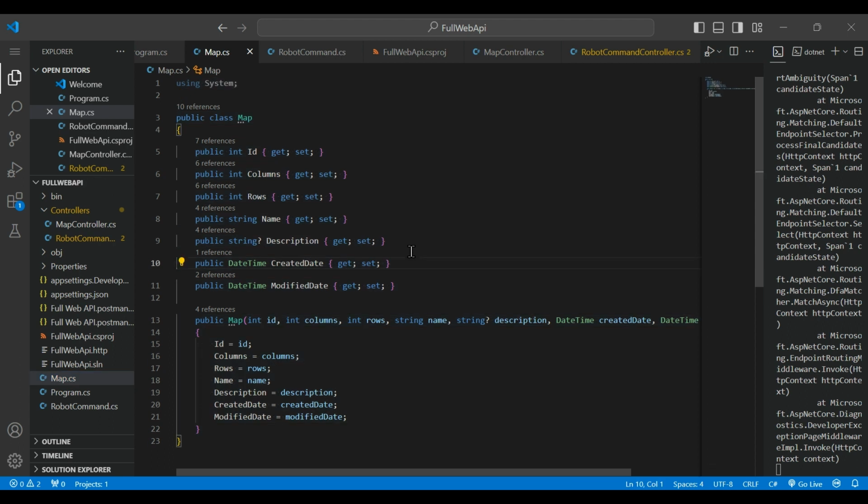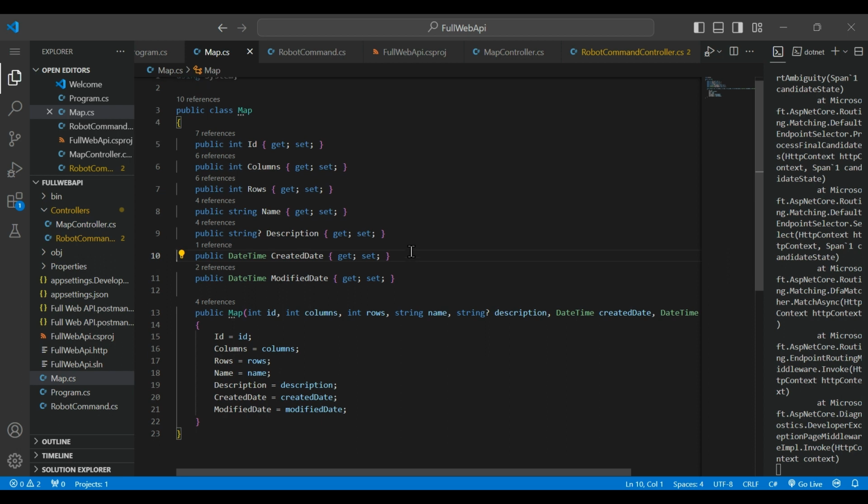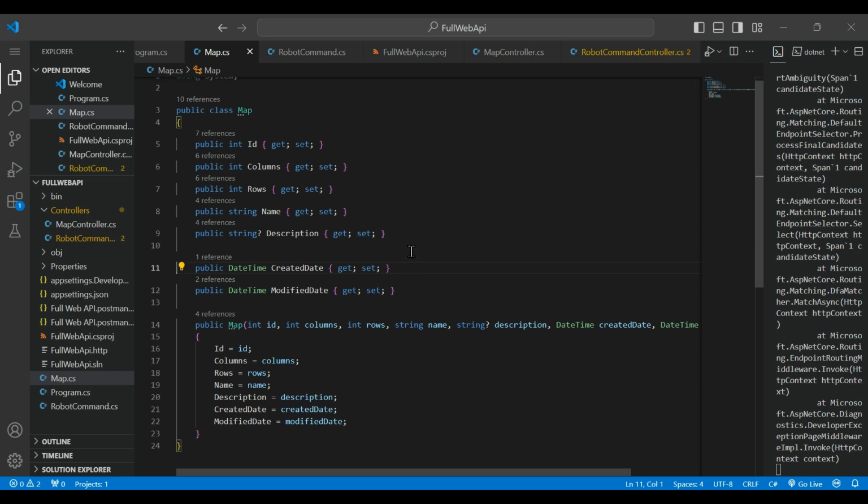In this, the Map class is a simple representation of a map object in our application. It contains various properties that describe the characteristics of a map. Let's break down each property and understand its role in our Map class. First, we have the ID property, which uniquely identifies each map object. Next, we have the columns and rows properties, which represent the dimensions of the map.